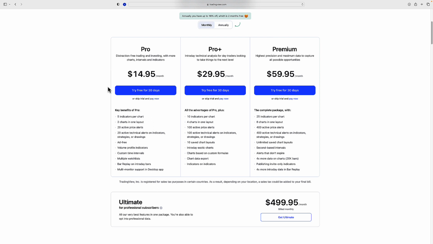If you do want to make the jump to Pro Plus, I would say the most important feature there is having more alerts. So 20 alerts is perfectly fine. That's more alerts than I typically use. However, if you're trading multiple markets and you really want to set a number of alerts everywhere, then going up to Pro Plus is going to give you up to 100 active price alerts. And I'd say for most traders, that and the fact that you can get 10 indicators per chart seems to be the most important features.